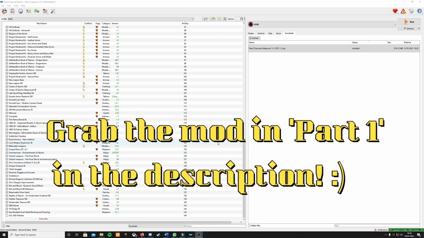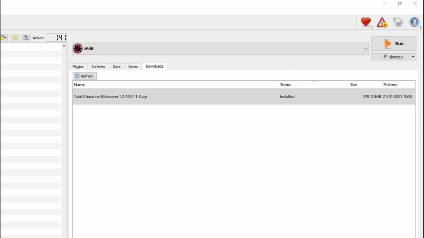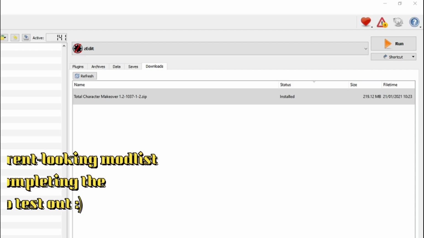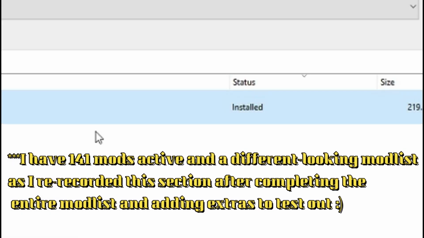Okay, so you know the drill by now. Go into the description and grab all the mods in part 1. Part 1 is just going to have one mod in it today, which is Total Character Makeover. As you can see here, I've already got it installed.